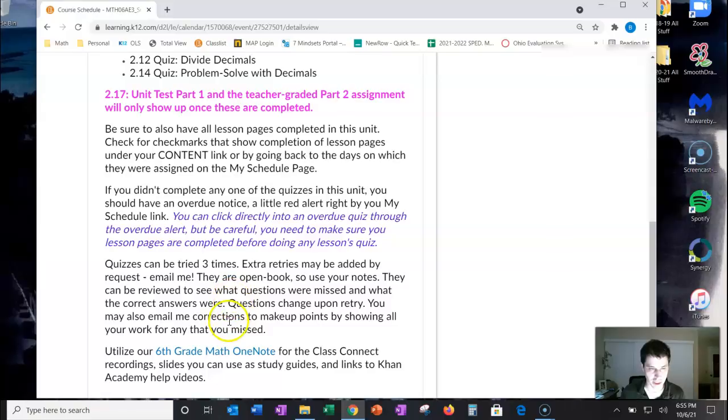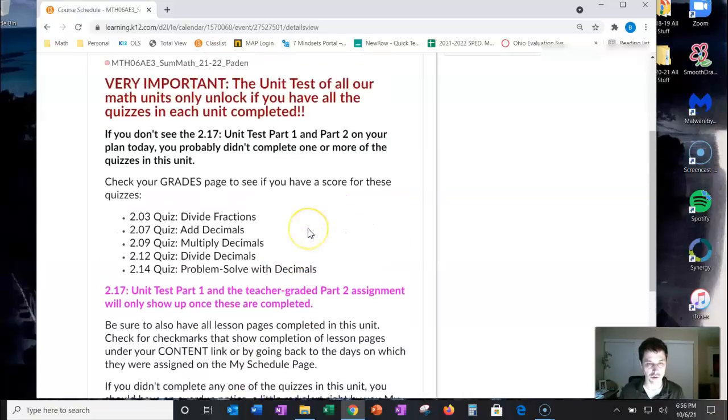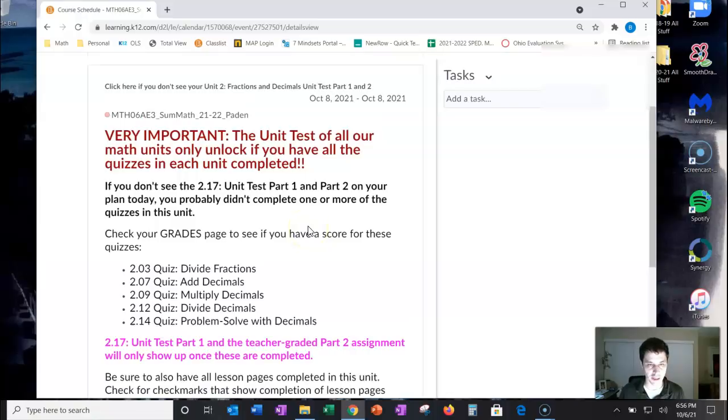And also a link to the OneNote and a reminder about how the quizzes can be tried 3 times and how they're open book. Well, the unit test is open book as well, and it can be tried twice. The Part 1 is just a regular old 10 questions graded by the computer, each question worth 3 points. But the Part 2 assignment is a little bit special.